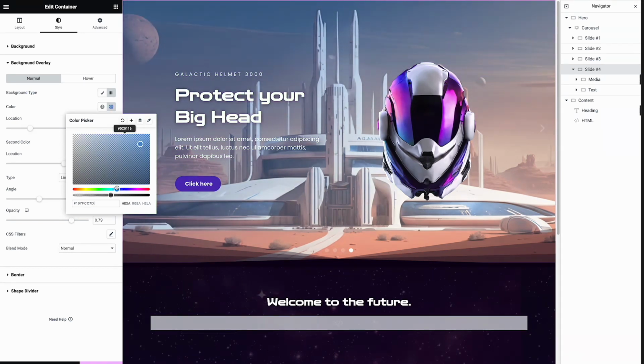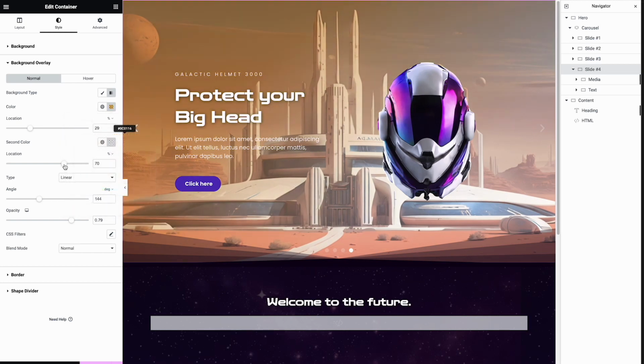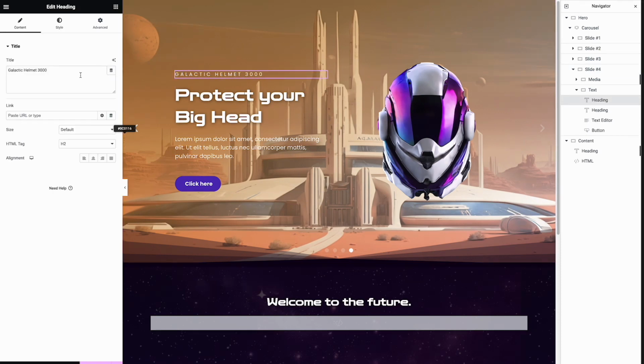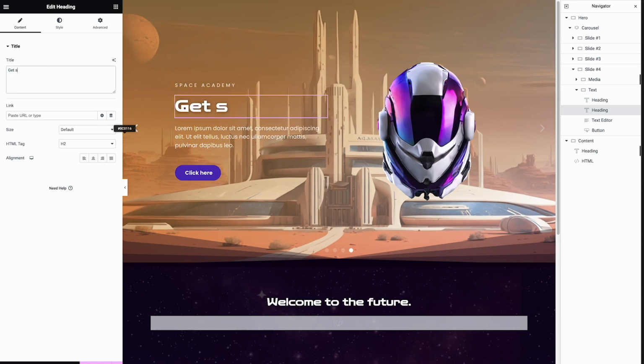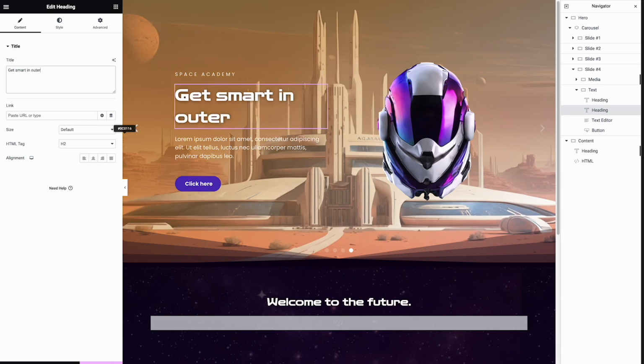Maybe I kind of like these cooler space colors. I don't know. I've kind of been liking purples. Anyway, you can see that's kind of a fun trick there to play with. Maybe we'll go with the Mars type color, and then we'll move on. Okay, I can also adjust the location of these, so I could bring that gradient across more if I wanted to. Okay, so this is about our academy, Space Academy. Get smart in outer space.